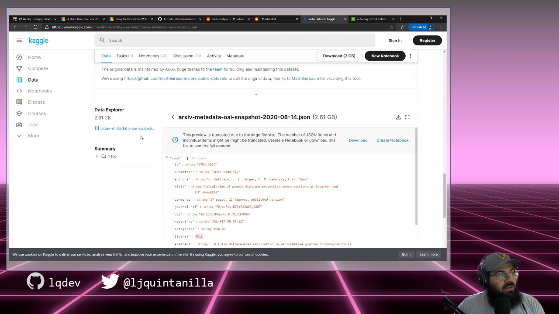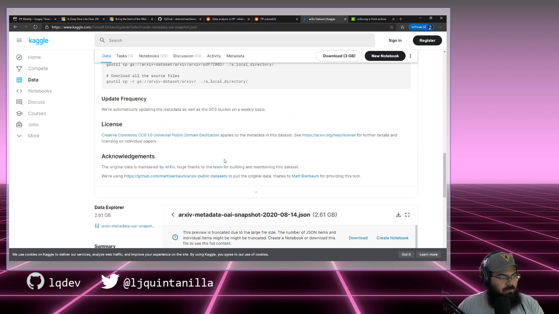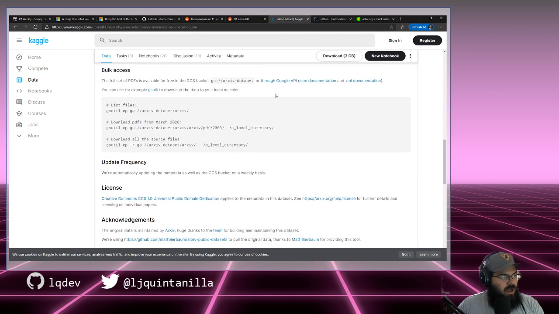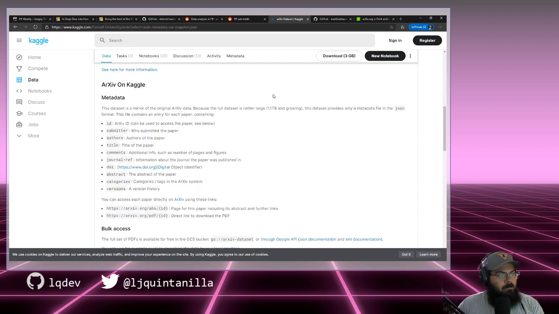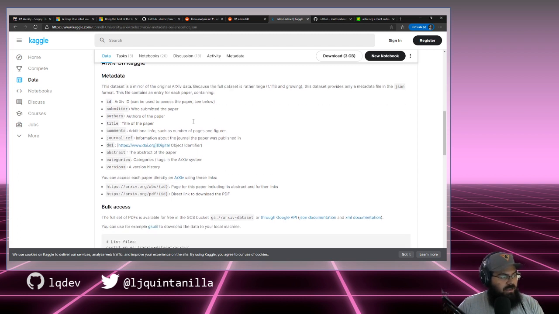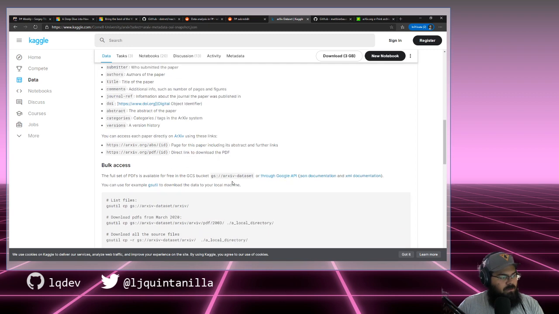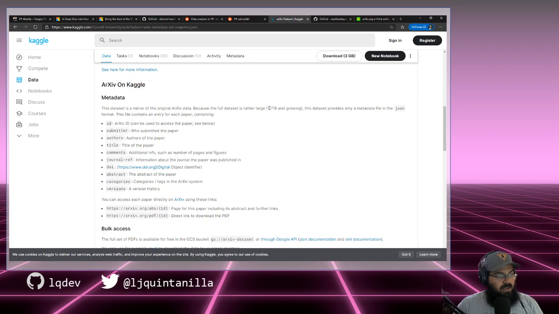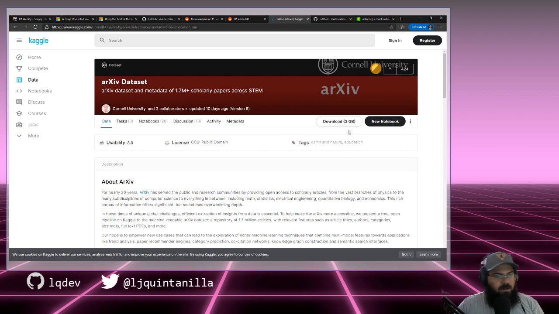In addition to this, this is just the metadata. From what I saw, we're using Arxiv to pull the original data, so I think you should also have access to the articles themselves, the full text of the article. There's a page for this paper, including its abstract and further links, and a direct download. Anyway, as you can see, there's actually 1.1 terabytes worth of data. But right now there's only 3 gigs, so I think it's fairly manageable.